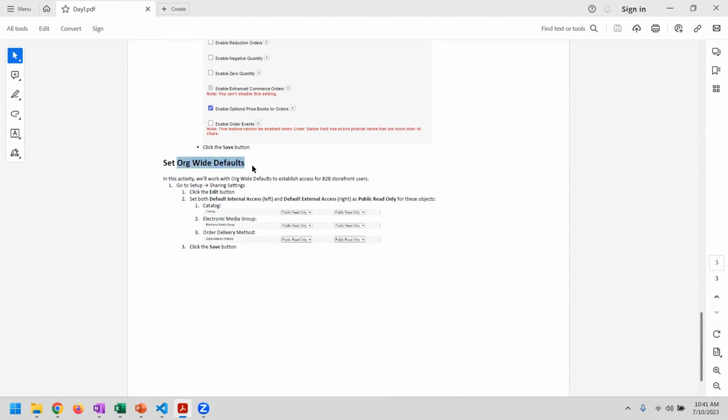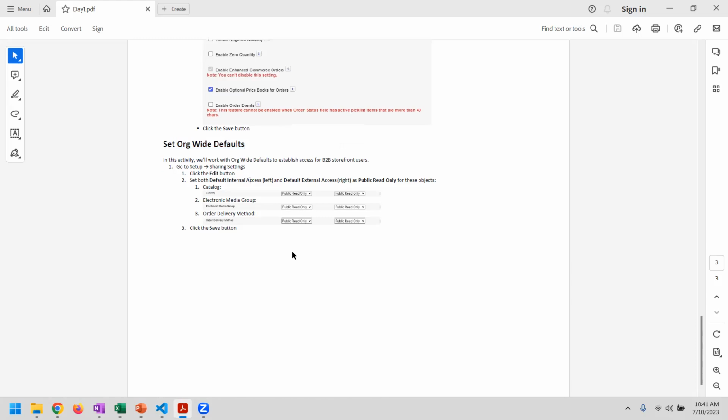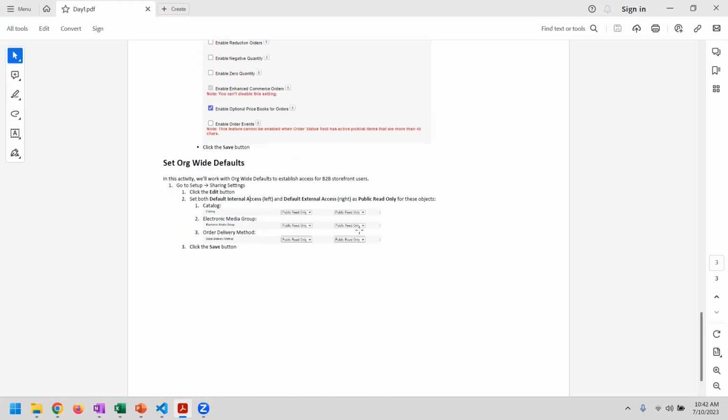Then org wide default you need to set. If you are not sure what it is, since you are new to Salesforce, I assume we will discuss it tomorrow. All right, then I think that's all for today. I'll set up a call tomorrow and we'll see next.